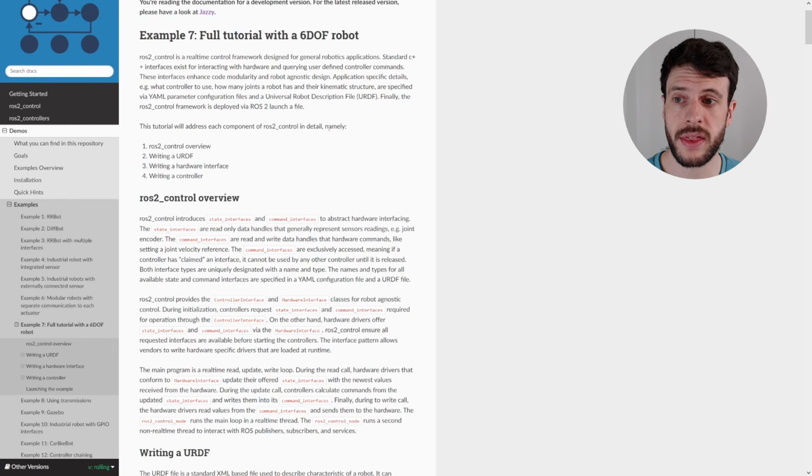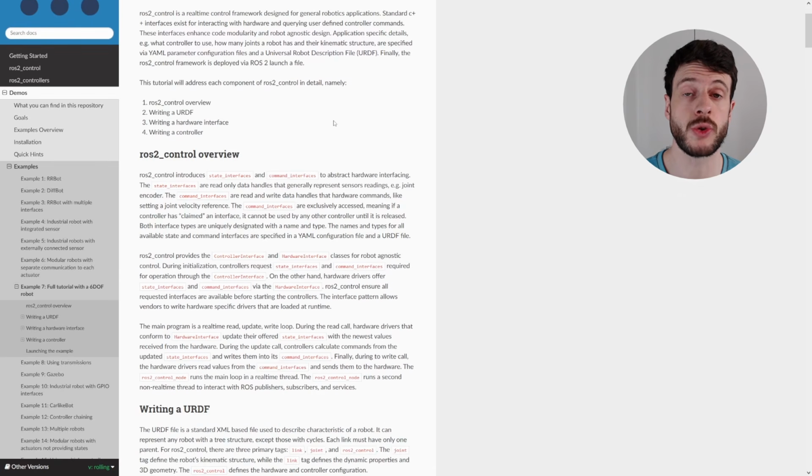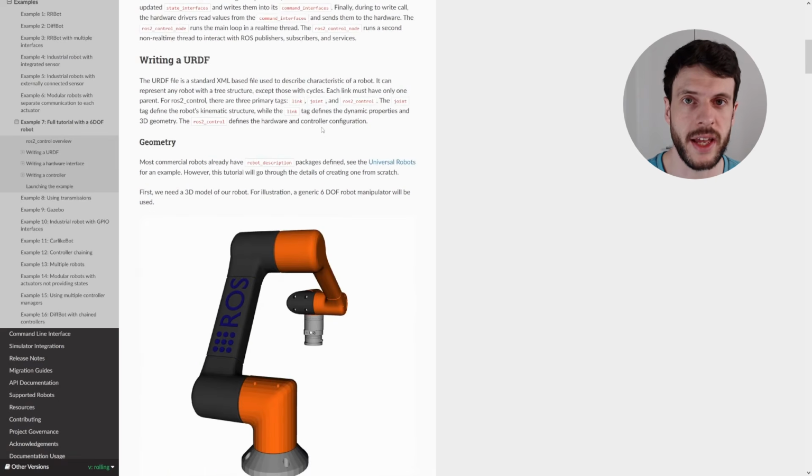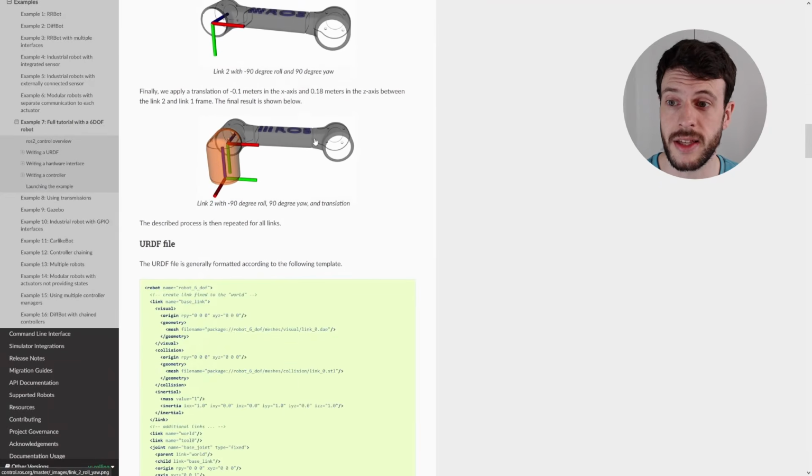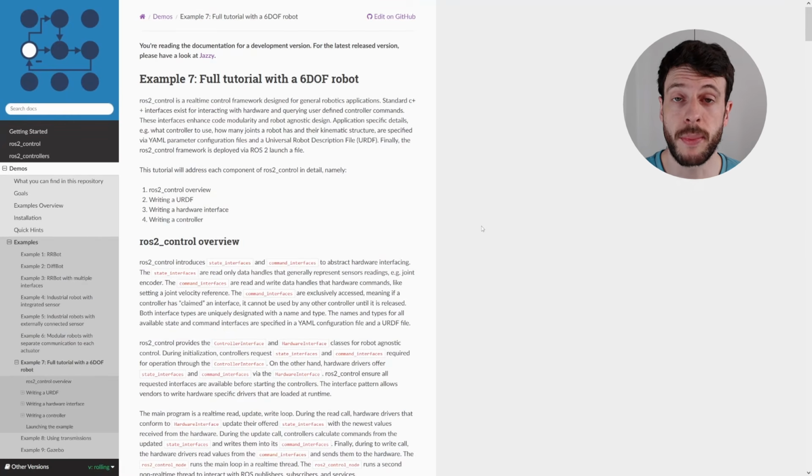One of the great things to look at on this page is how to set up the URDF, which I won't be dealing with. I'm focused on the code and how ROS2 control code works, but if you want to have an idea of how to build a URDF file and adapt one, this page is great at explaining it. So take a look at this. Links for the repository and for this page will be in the description.